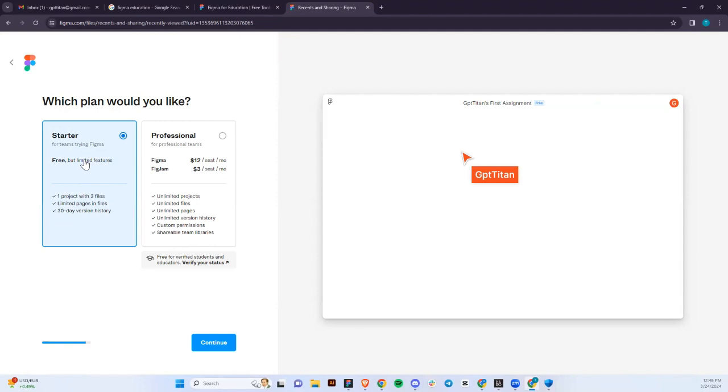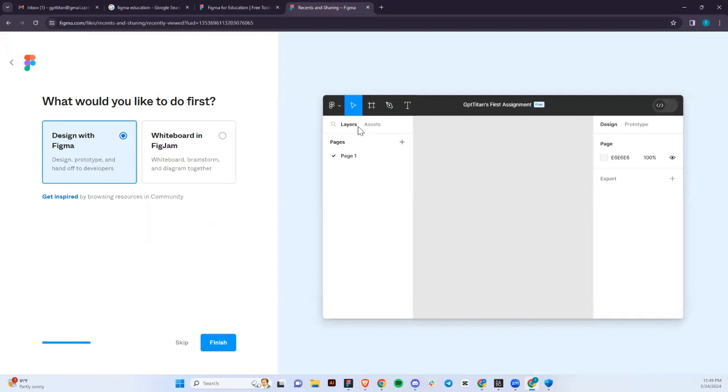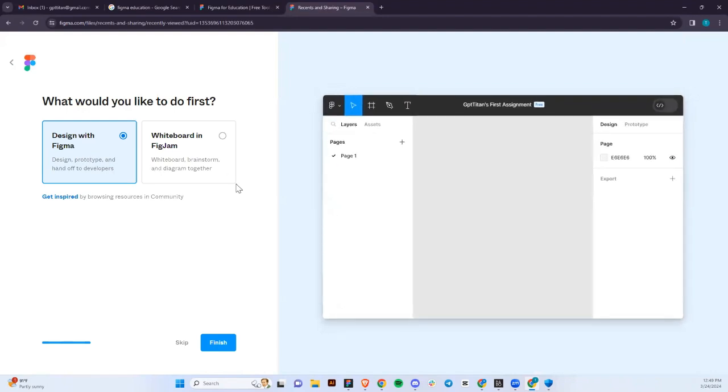The reason is so that we can show those who have created an account before how to upgrade to an education account. So I'm choosing this without choosing the upgrade yet. I continue. I want to design with Figma first. If it's FigJam, it shows the FigJam interface, but because I'm going with Figma, it's showing Figma. So we are going to Figma first. Next.